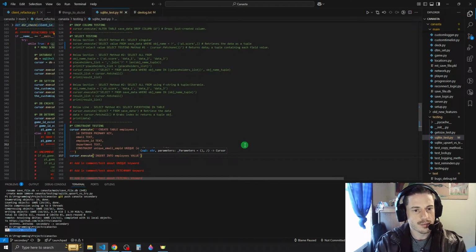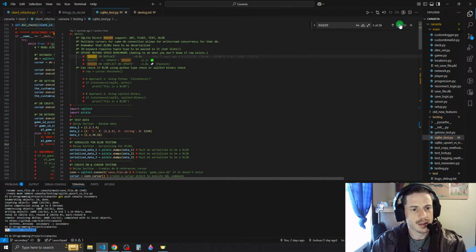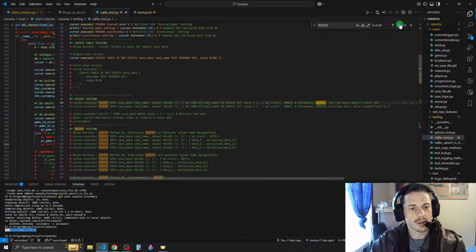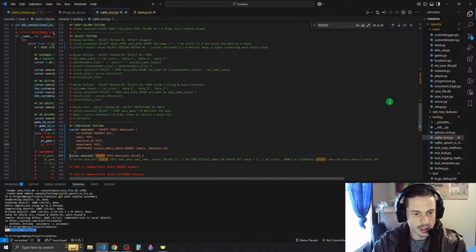Value, was it values? See, I can't even remember. That means that, yeah, I'm new to this, okay? Insert into save data, let me copy this. Go back, alright. I had to get my little cheat sheet here. Insert into table name. Okay, so I had that right.